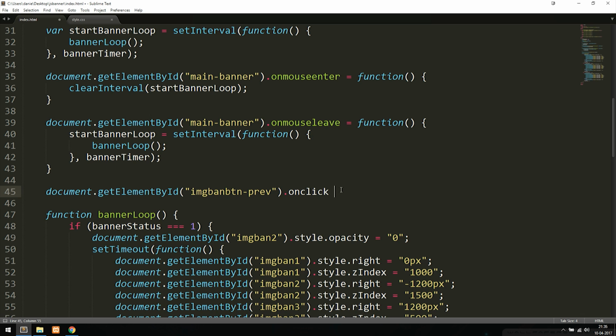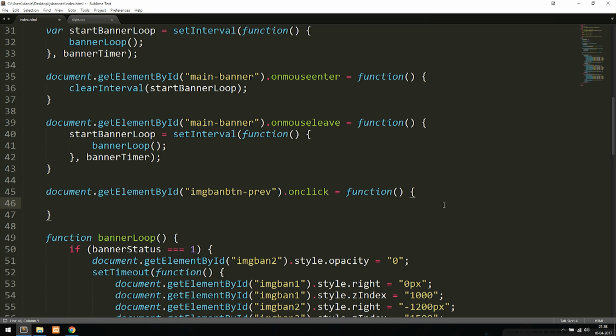Then I'm going to say we have it equal to a function, just like up in the previous one up here. Now inside of this function, I'm going to give it JavaScript code that goes backwards inside the image banner. So when we click the button, the banner should go the other way around. But before we do that, I would like to do not the previous button first, but the next button, because it's much more simple to do.